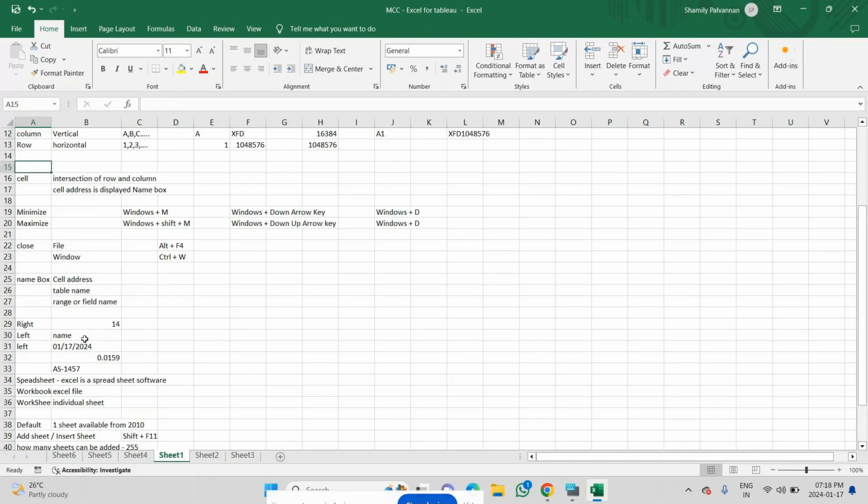I told you the shortcut keys to minimize and maximize. For minimize, Windows M, or Windows down arrow key, or Windows D you can use. For maximize, you can use Windows Shift M, or Windows up arrow key. Okay, here it is the up arrow key. It is not down and up, it is only the up arrow key. Then you have Windows D. Both the keys you can use for minimize and maximize.